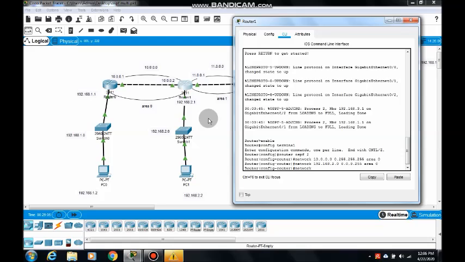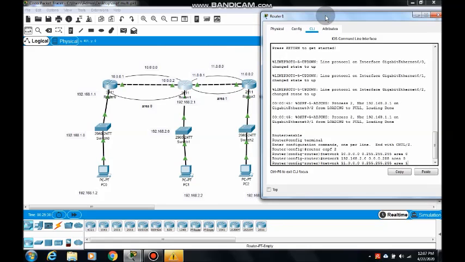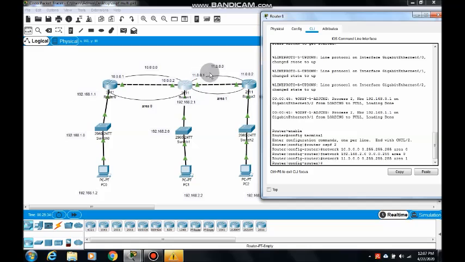Next command is network 11.0.0.0, the wildcard mask is 0.255.255.255 and the area is 1. This 11.0.0.0 is coming under the area 1. So this router connects the area 0 and the area 1, so it is called an area border router.